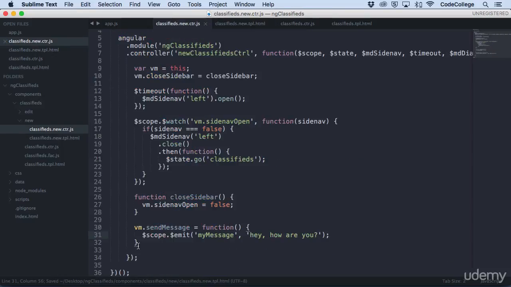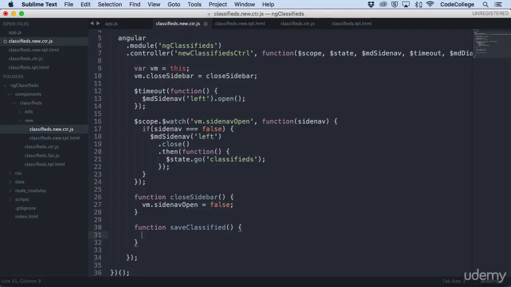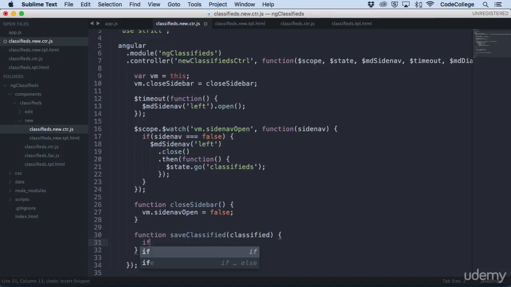And then over here, let's get rid of this. And what we'll want now is a function here that is called saveClassified. And this, instead of just pushing data onto an array, because we can't do that in this case, we want to actually emit it one level up to the parent controller. Everything else will work similarly to how it was before. We still want to take a classified object in that will be passed through from the template. And then we still want to check if it's there. So we'll say if we get a classified, well then we want to emit it.